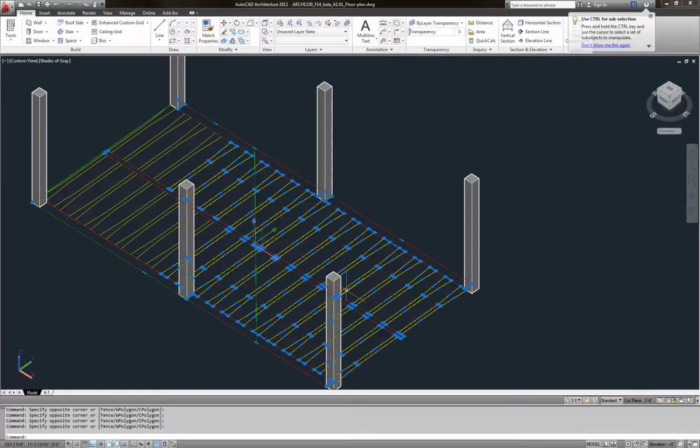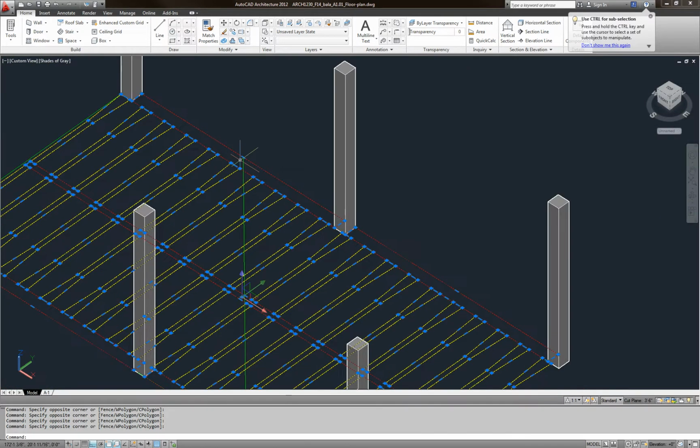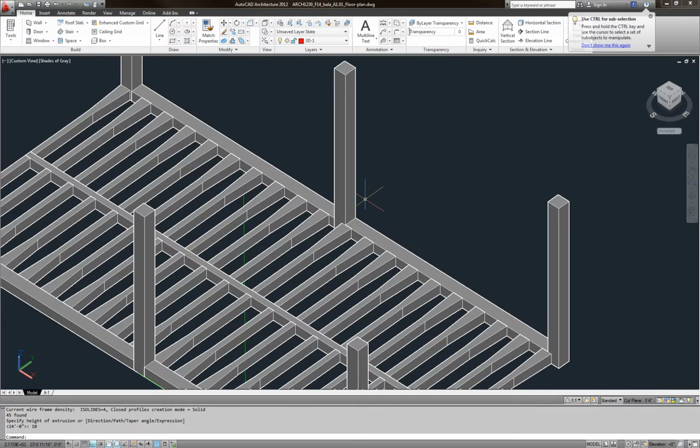You could simply say select similar, or you could say I just want to select this like that. Extrude. Extrude on 10 inches.